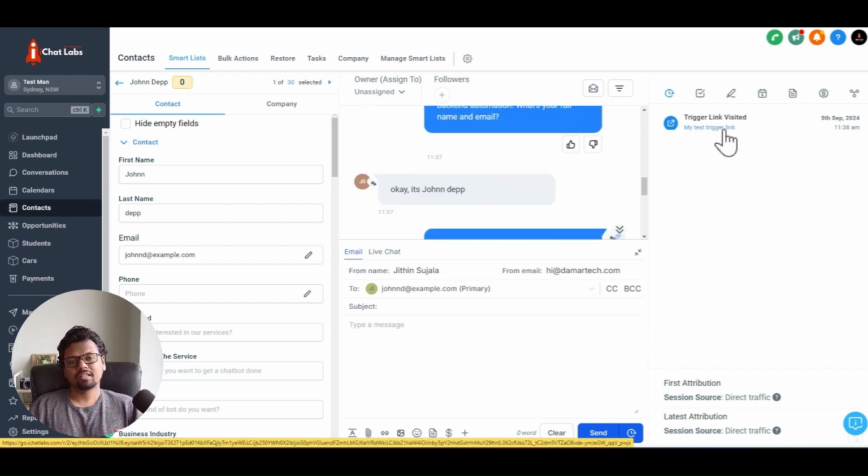Since this contact has clicked the trigger link, we can send this contact to any automation that gets triggered by trigger link action. So this is how you can add contacts to any automation using trigger link that is coming from the chatbot, right? So now let's go and look at how we can set it up using conversation AI.